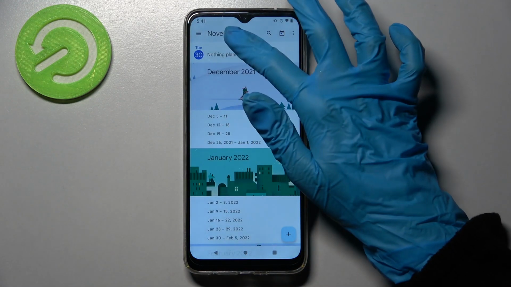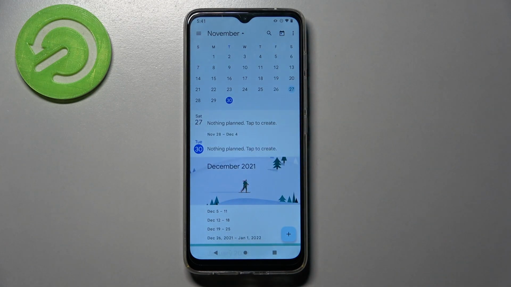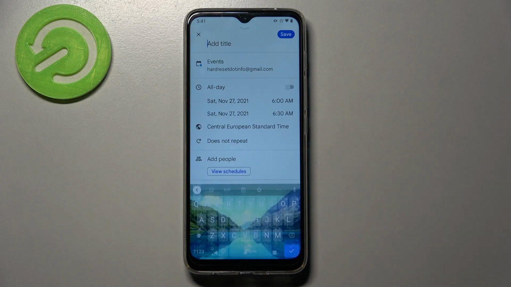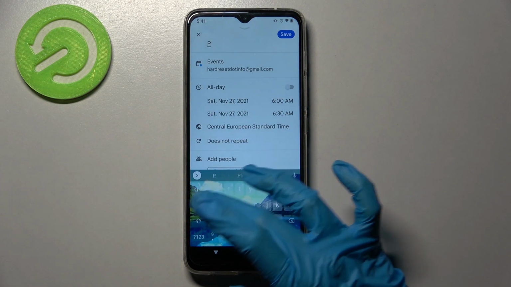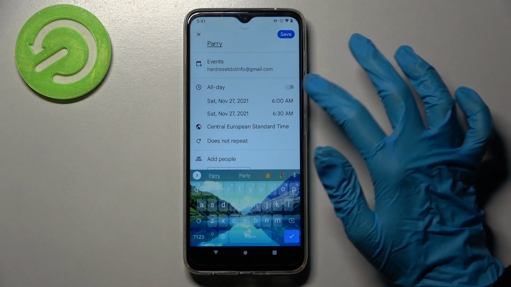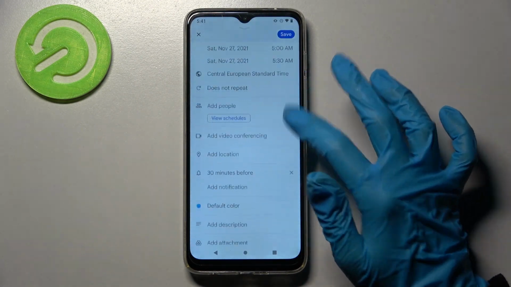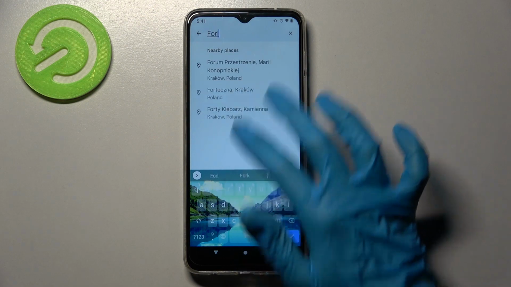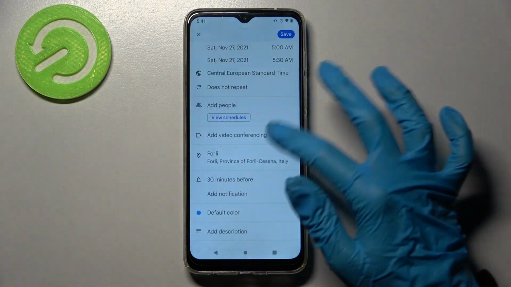After that, you need to tap on the month above and pick a date. When you're ready, click on this plus icon at the bottom right corner, select event, and adjust it however you wish to. For example, add a title to it, pick starting or ending hour, choose add location, pick one of those. The correct one, I will go with that one.